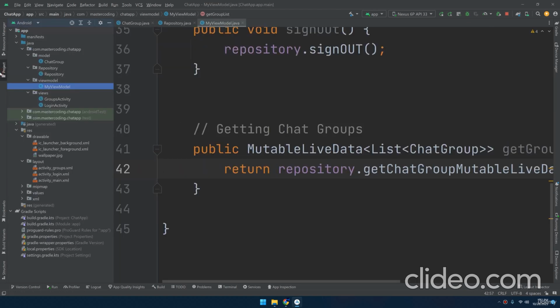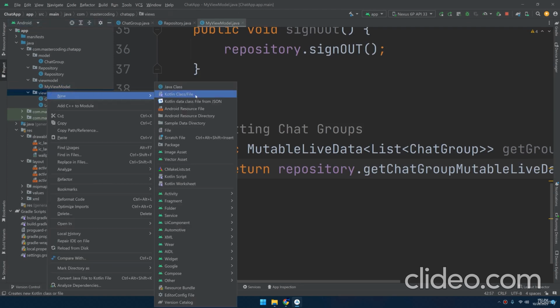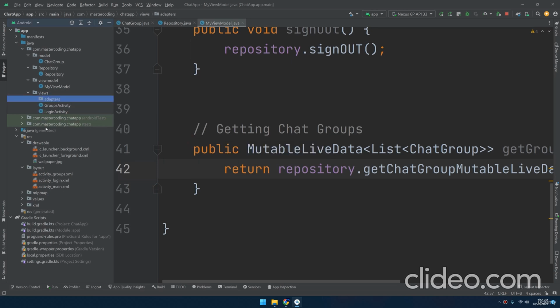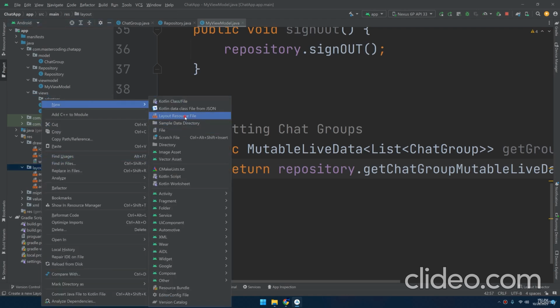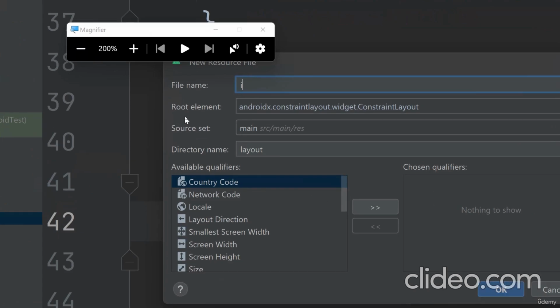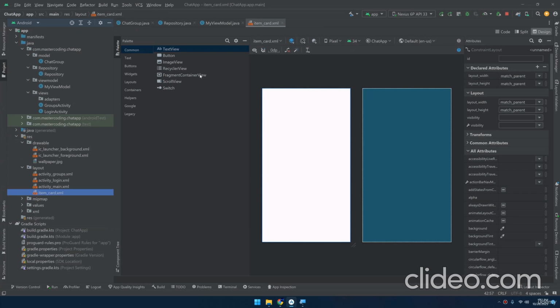The fourth step is to move to the view layer. So inside the views, I'll create a new package and I'll name it adapters. Inside this package, I'll create adapter classes for the recycler views. But at first, I'll create a new layout resource file. I'll name it item card. This represents a template for every group inside the recycler view.